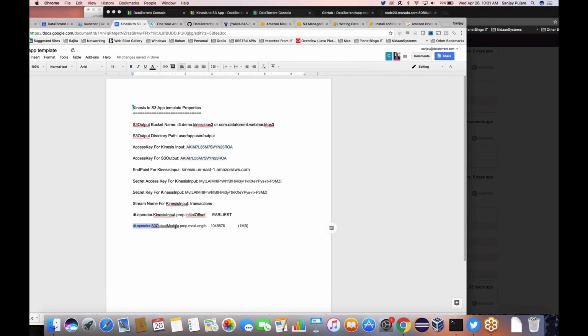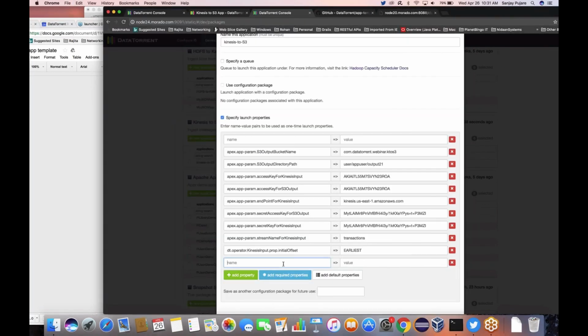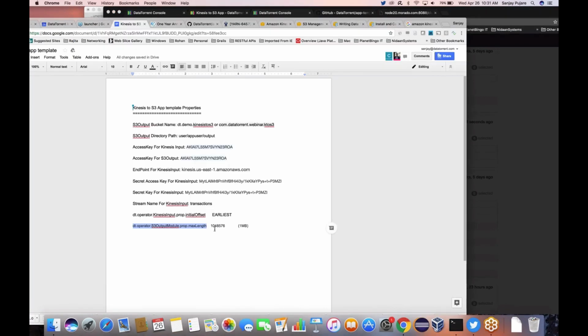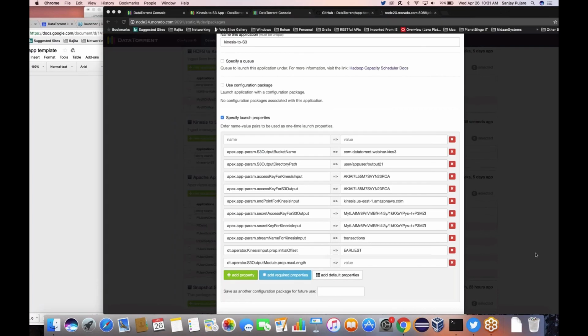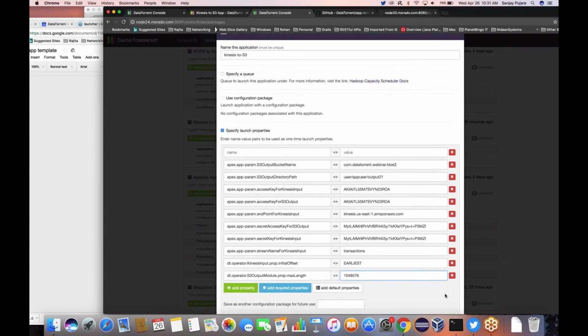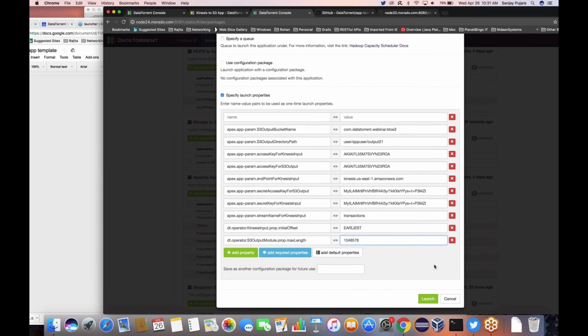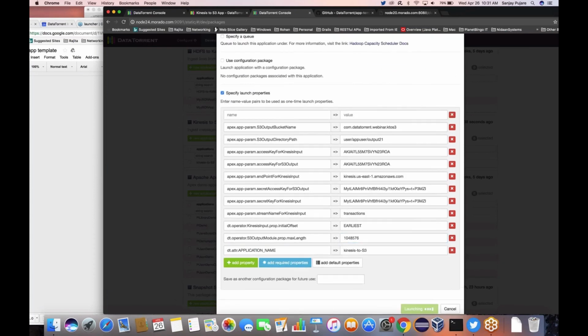The other thing I need to do for this demo is set the block size on my S3 operator to 1 megabyte so that we can actually see storage getting created on the S3 side. Otherwise, until it reaches a block size, you don't see storage getting created. Sometimes in a demo like this, you keep waiting and you don't see anything happening. So to avoid that, I'm going to provide a block size of 1 megabyte. Having supplied all these values, let me launch this app. So let's launch it.